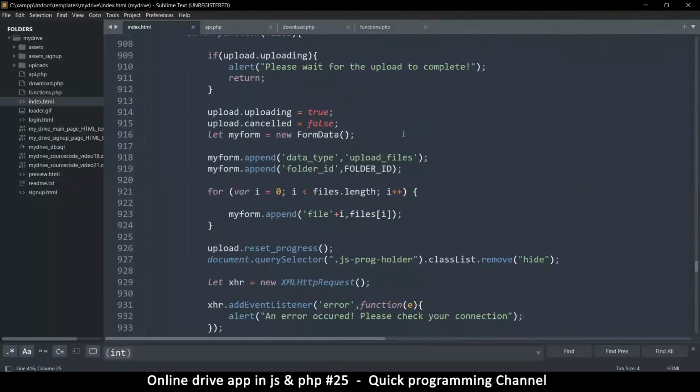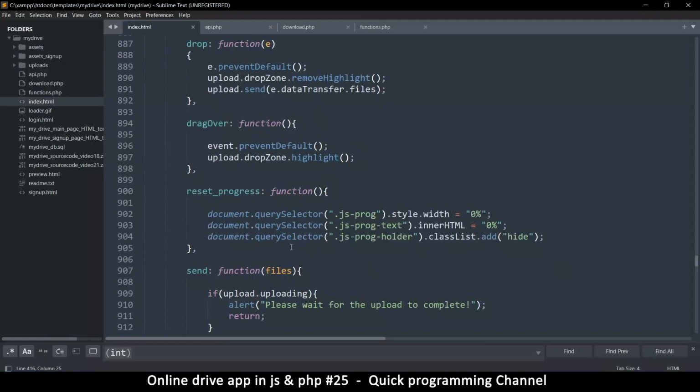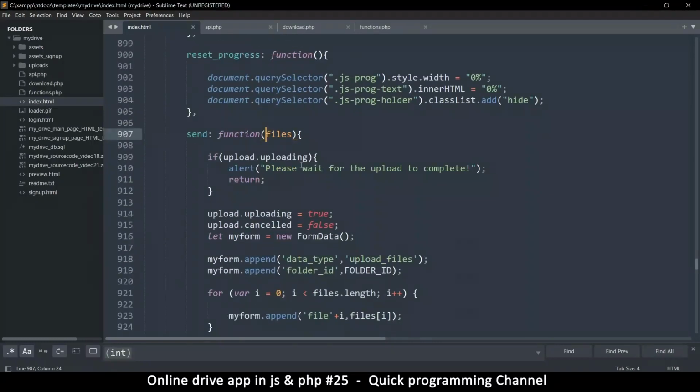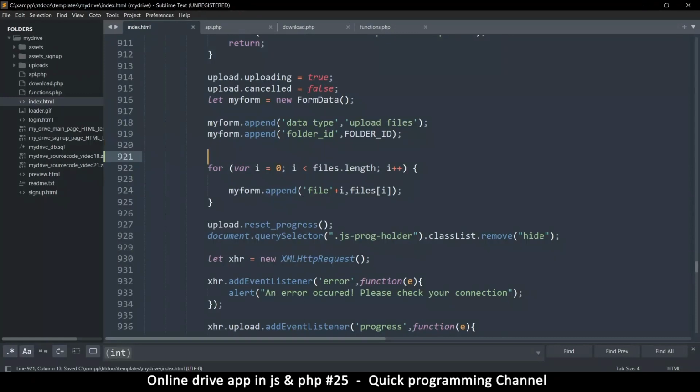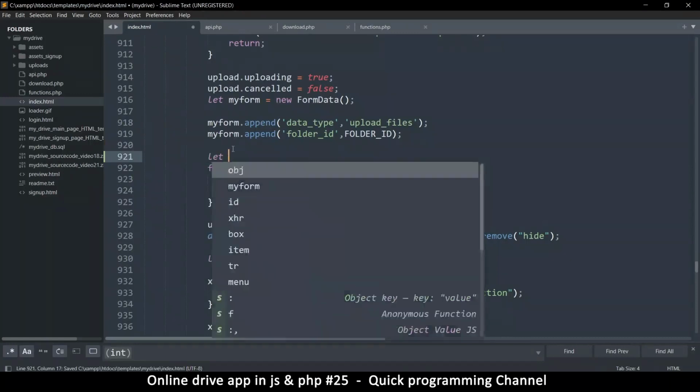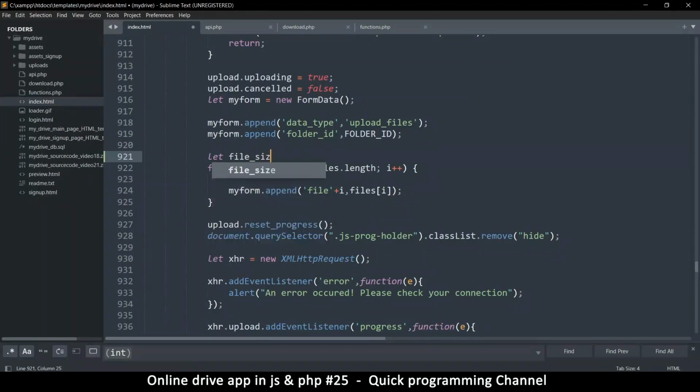So if I go back to 9:05, is it? Where is 9:05? Right around here on the send. Please wait for the upload to complete. So here I'm looking for the files that were added. So actually we can add multiple files here. Now at the end of the day, I want to know how much of the size of files we have. So here I'm gonna say let file size is equal to 0.